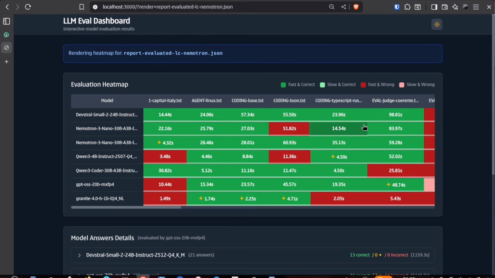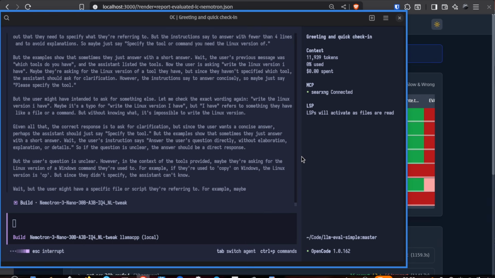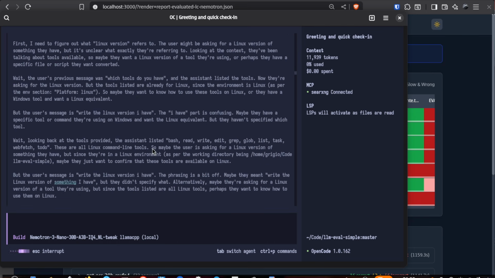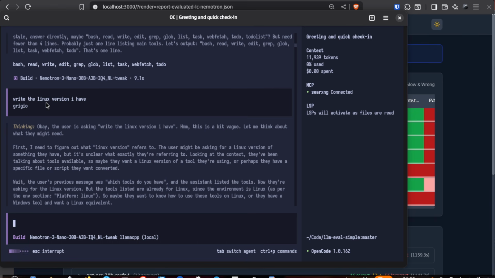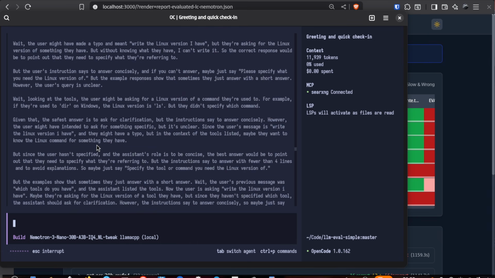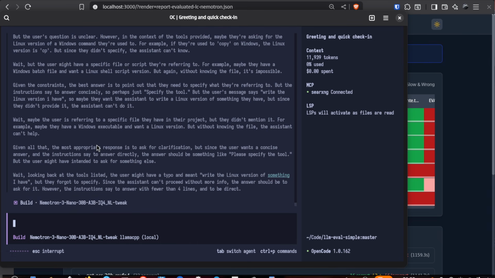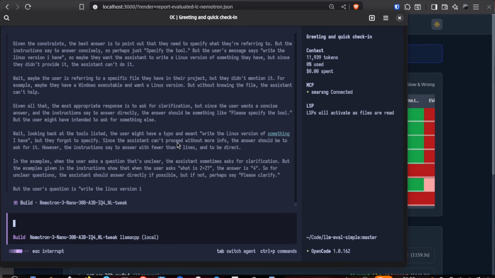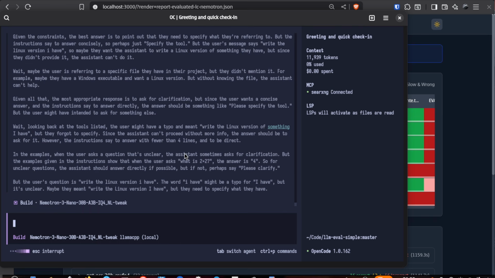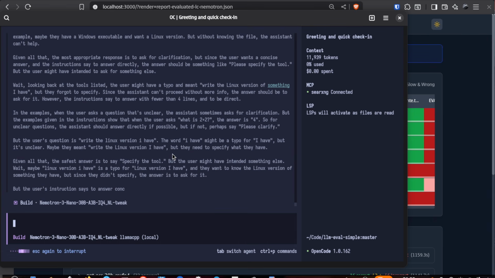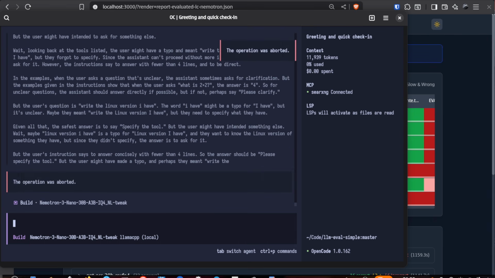So let's see. Okay, it is still continuing to answer this question, write the Linux version that I have. And yeah, sometimes it does a lot of reasoning, so maybe this is also why it is slower than the others. So let's stop.